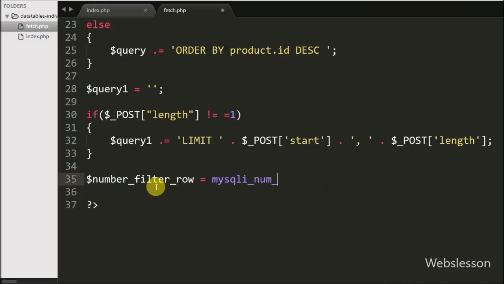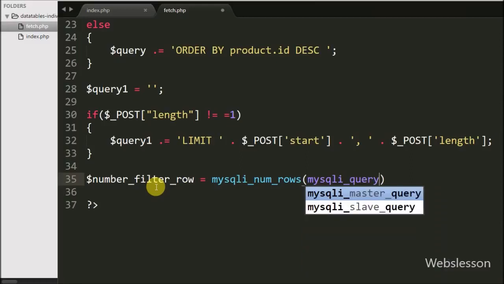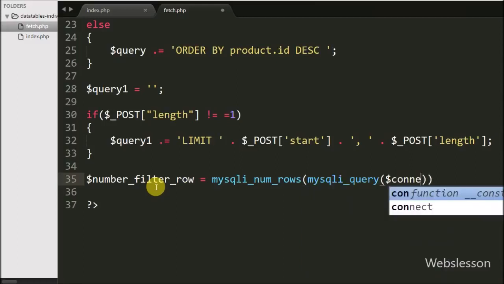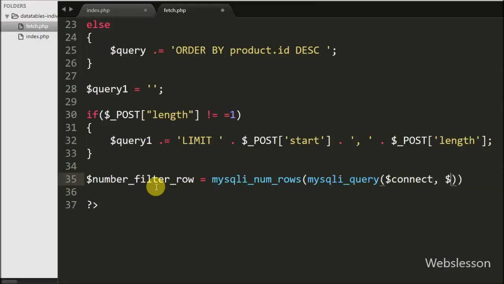So we have written $number_of_filter_row is equal to mysqli_num_rows function, and under this we have written the mysqli_query function with the $connect variable and the $query variable. Here the mysqli_query function executes the $query variable and the mysqli_num_rows function returns the number of rows from the query execution and stores it into the $number_of_filter_rows variable.